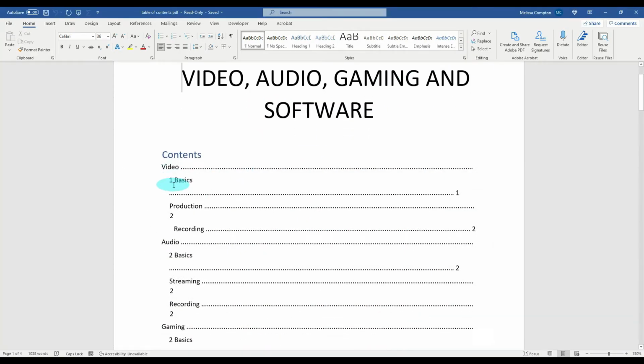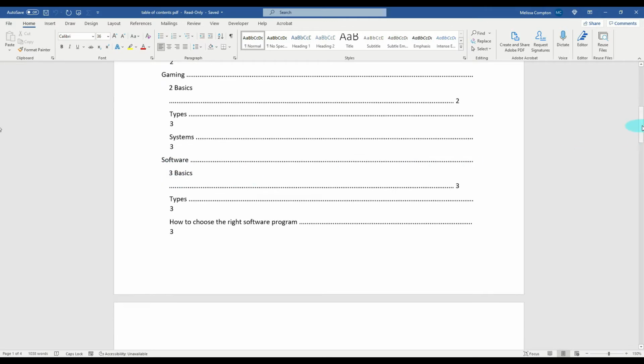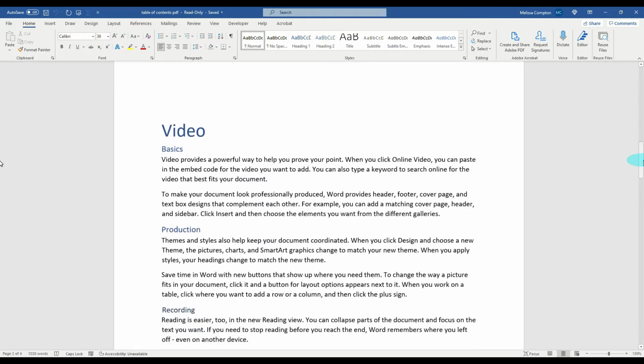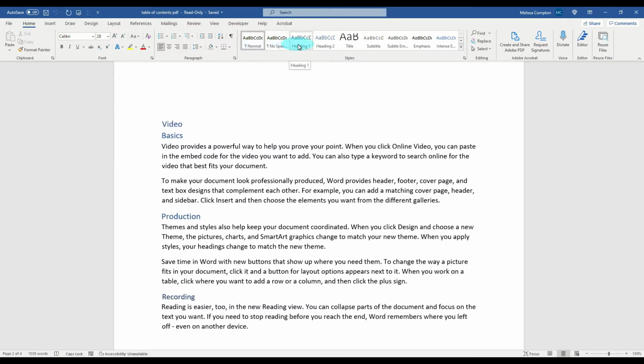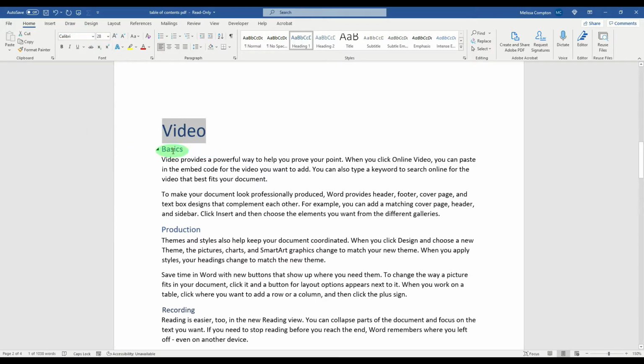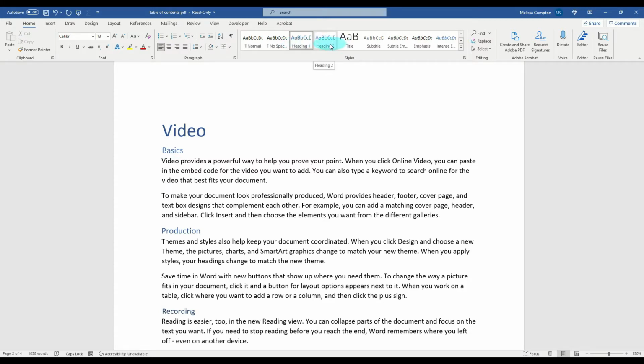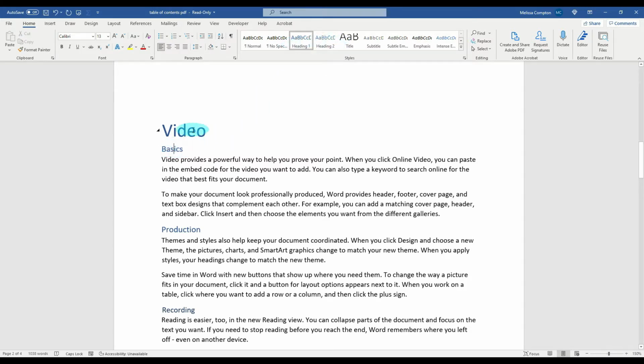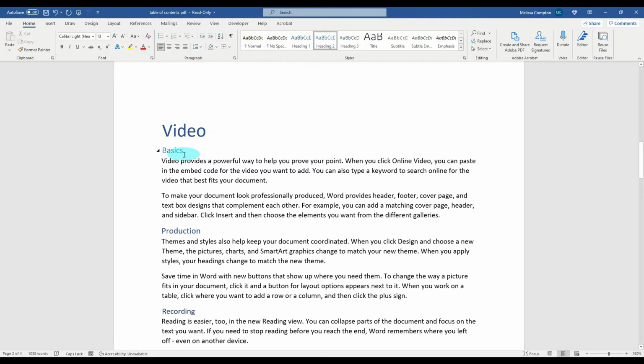So when it imported this, if we go down and we look at our headers, because if you remember in another video we discussed how you have to have headers for your table of contents. If we click on video, it has it as normal instead of a heading 1. So we need to change that. And then I'm going to make this bigger. Then basics, it has it as heading 1, but we want that to be heading 2 or a subheading under video. So I'm going to change it.